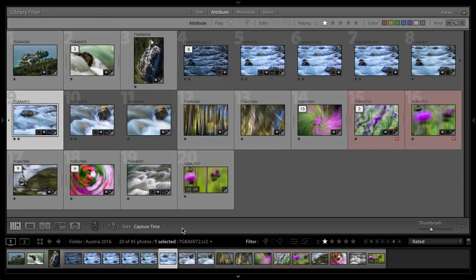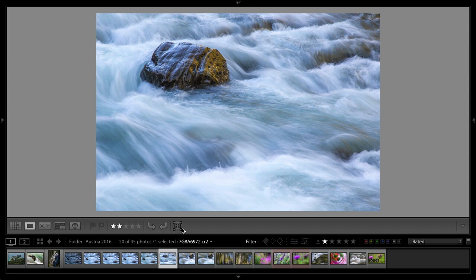And note, by the way, that the specific controls are different in the grid view, which I've accessed here by pressing the letter G on the keyboard, versus the loupe view, which you access by pressing the letter E, as in there's an E on the end of loupe. So that's our keyboard shortcuts for switching.